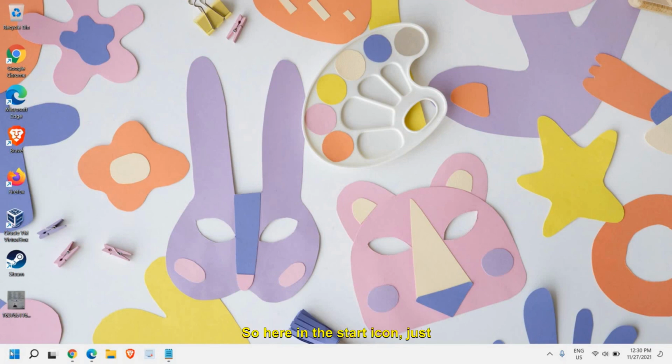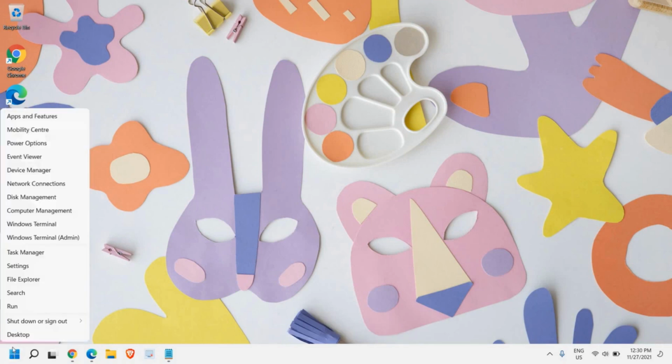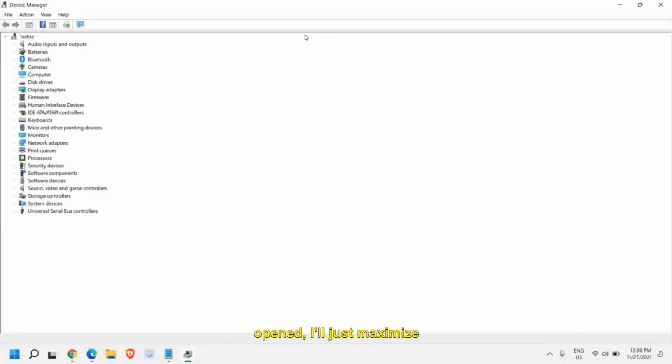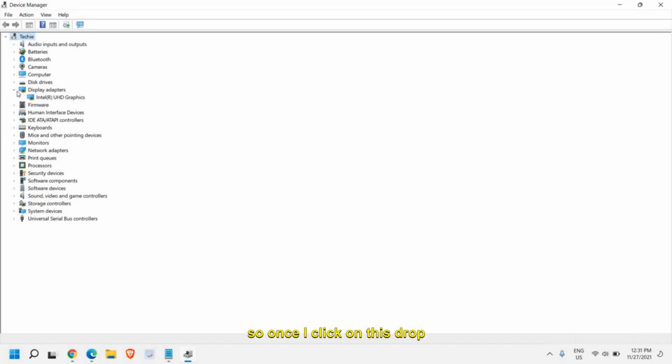So here in the start icon, just do a right click and then go to Device Manager. Now once Device Manager is opened, I'll just maximize it. Now whatever driver you want to update, for example, if I want to update display adapters, I click on this drop down menu and expand it. So here I can see my graphics.